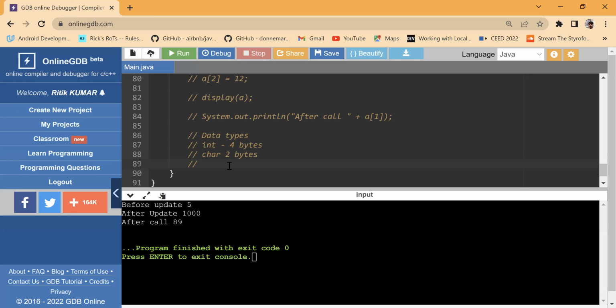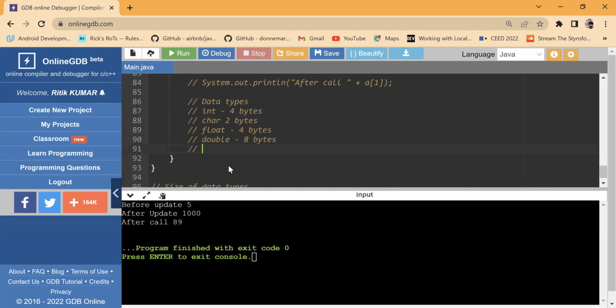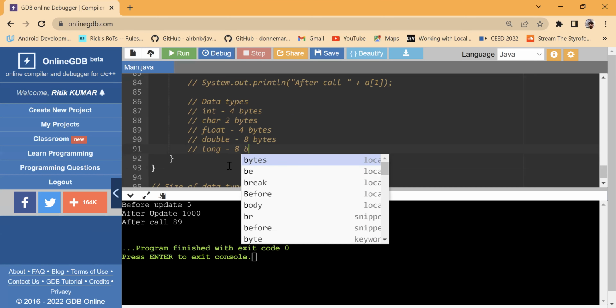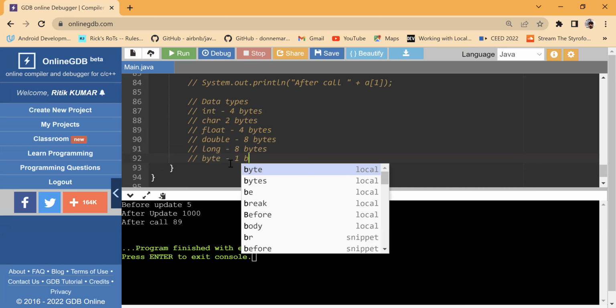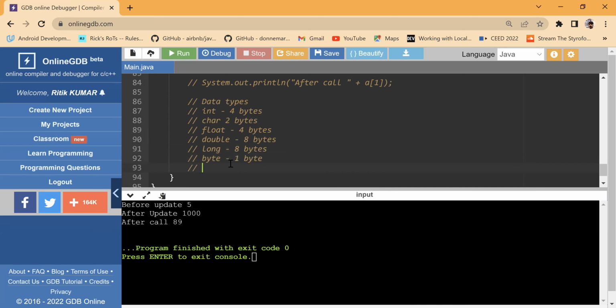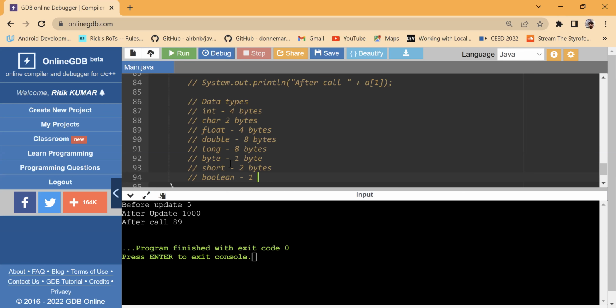So integer takes 4 bytes, float takes 4 bytes, double is 8 bytes. What is left? Long. So long is again, I guess, 8 bytes here. Yeah, long is 8 bytes. Integer, character, float, double, long. Byte is 1 byte. There is one data type known as byte, which can store a 1 byte number. Short is, I guess, 2 bytes. Short is 2 bytes. This also stores numbers. What is boolean? Boolean is 1 byte, I guess. Please verify for boolean.